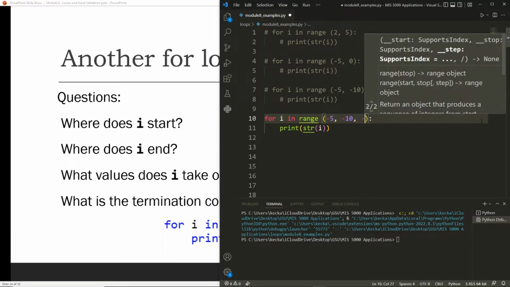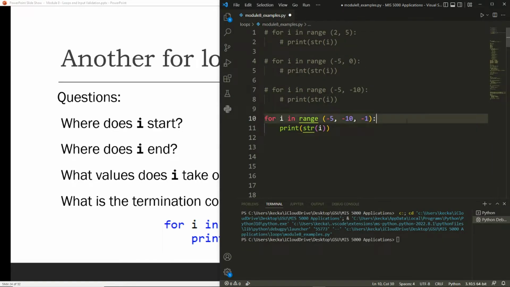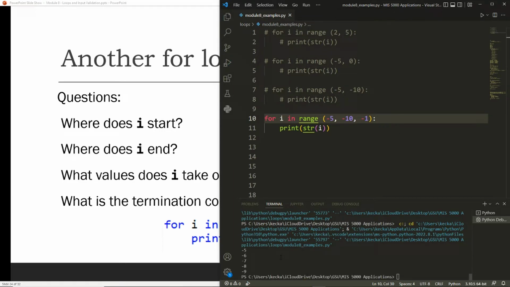Let's take a look at what happens when we add this additional argument. So I have now for I in range -5, -10, -1. I run it and you see that now we actually have a loop that does run. So I starts at -5. It is then decreased by 1 or increased by -1, however you want to look at it, to -6, -7, -8, and stops at -9 because it tests to see if I is less than -10 and then terminates.